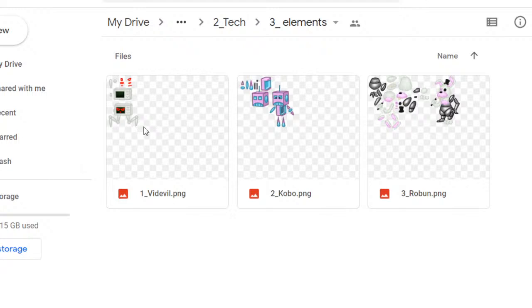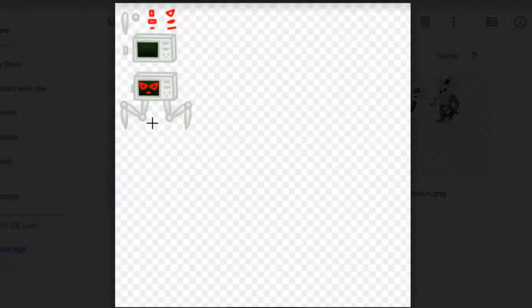Alright, so next up is Vitible. Although it could be argued that this monster's name is pronounced Vitible or Vitible. And Vitible's elements are earth, water, and tech.